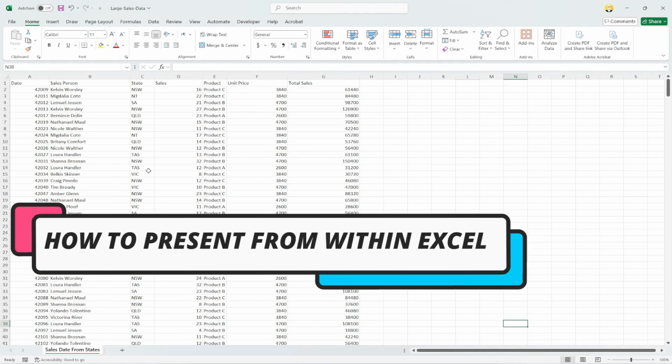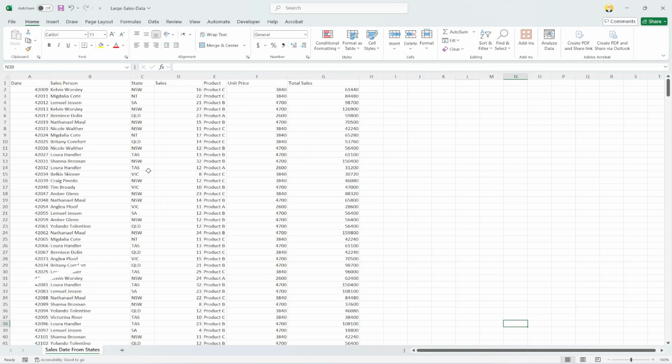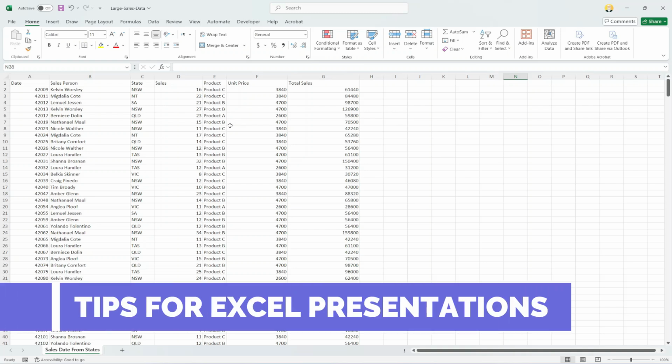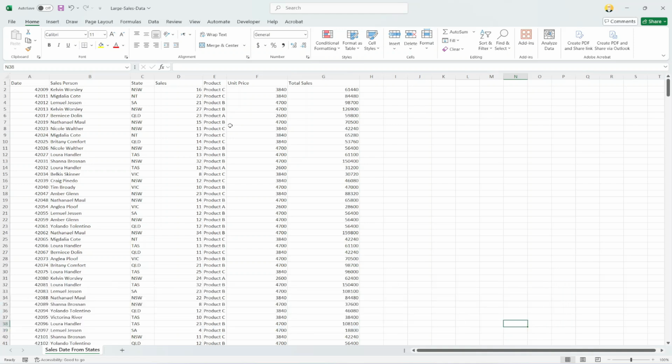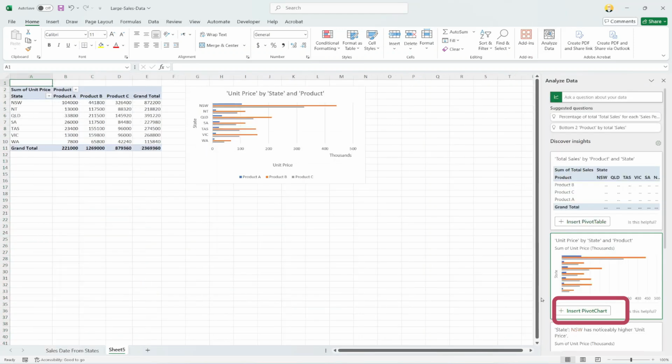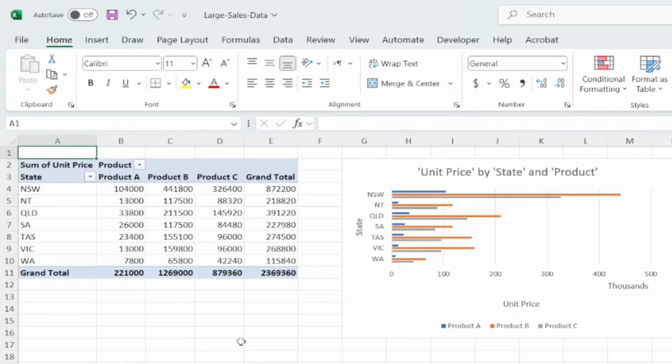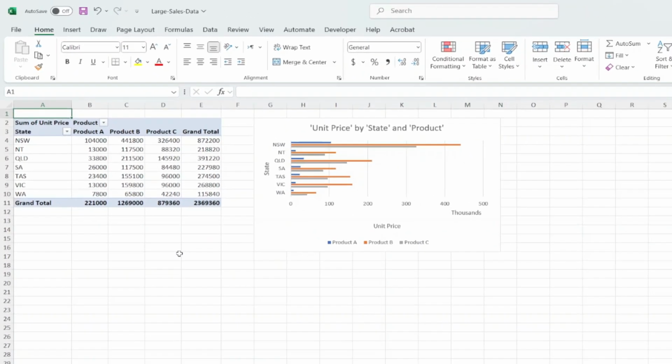Presenting Excel data during a presentation doesn't have to be boring and complicated. This is a boring looking sales data from various states in Australia. With just 2 clicks, number 1 and number 2, this data has now become highly presentable and easily understandable.